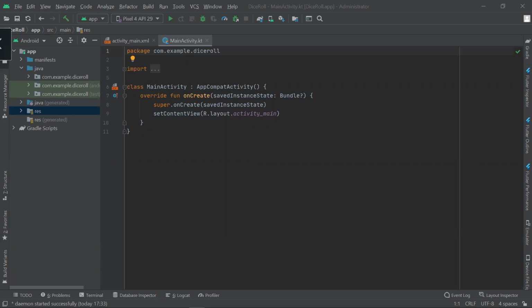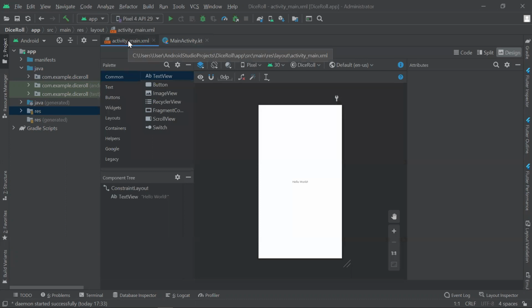Today we're going to be building an application to test the code we have written, and see how we can apply that to our application. So let's get started. I'm going to go to my activity_main. This is where you design your application. This is where you design everything. Currently we have just a constraint layout and a text view.